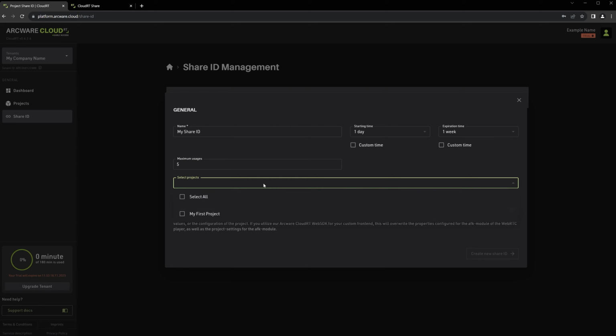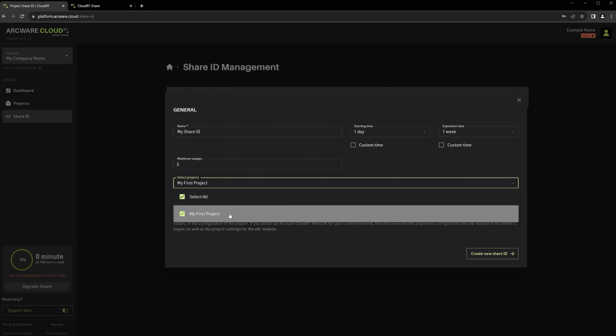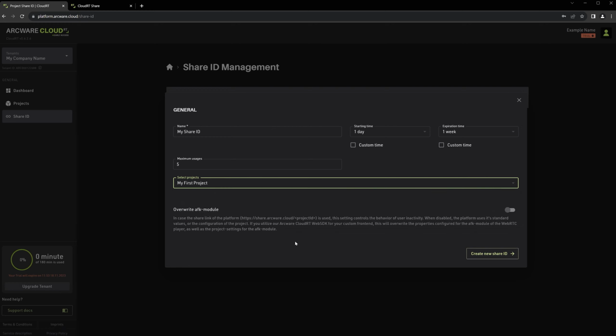Then we have the selected projects. Here you can specify which of your projects the share ID is linked to. So you can have multiple projects under the same share ID. Each project is then accessible individually via an extended version of the share ID, which directs the user to the specific project. This can be useful if you only want to manage one link for all of your streams simultaneously.